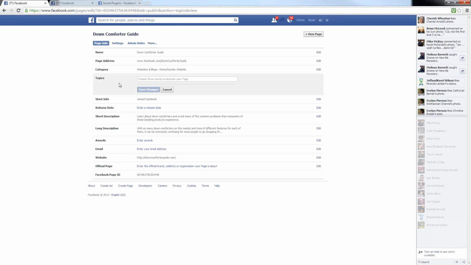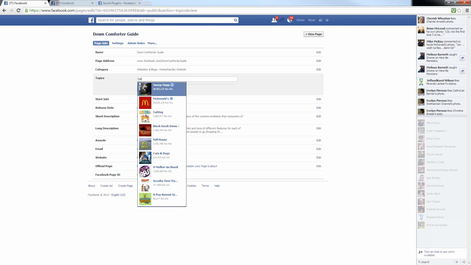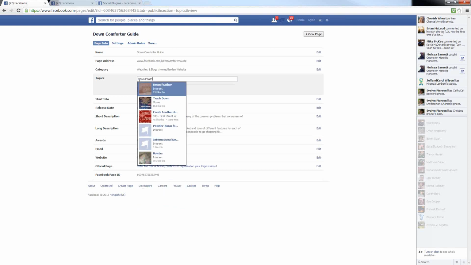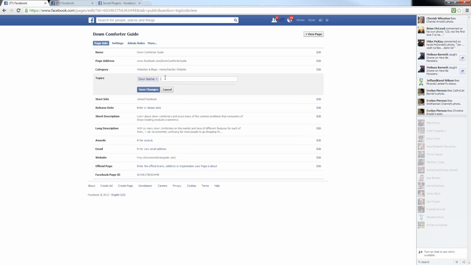Now, the topics down below. You're providing words here to describe your Facebook page, but these are actually keyword phrases that are going to be based on Facebook interests that people have. So I could type in like down comforters, for example, but as you can see, it's not already filled in with something. As I'm typing in, it actually provides me with some suggestions here. So if I can find something relational and click on it and designate that as a topic, then that's what I would prefer to do.